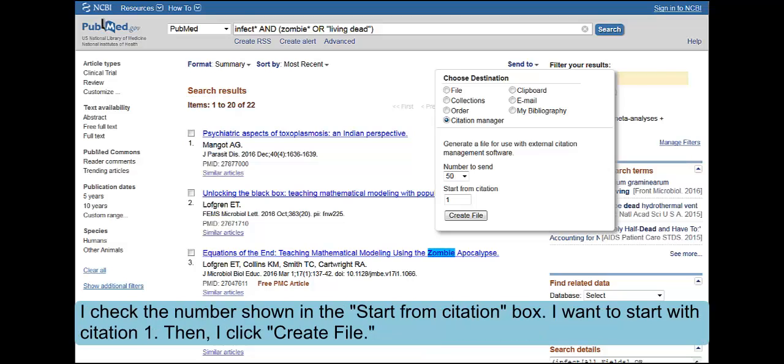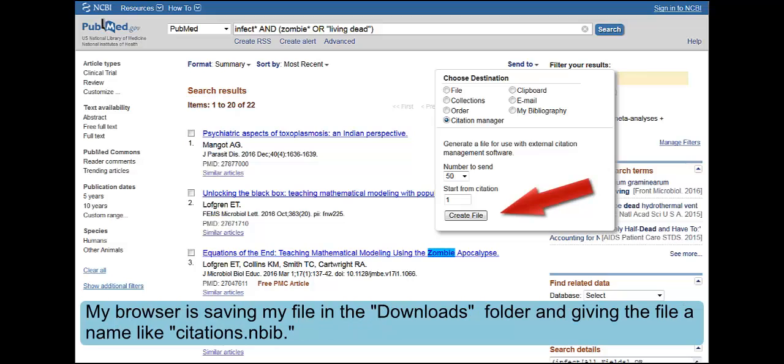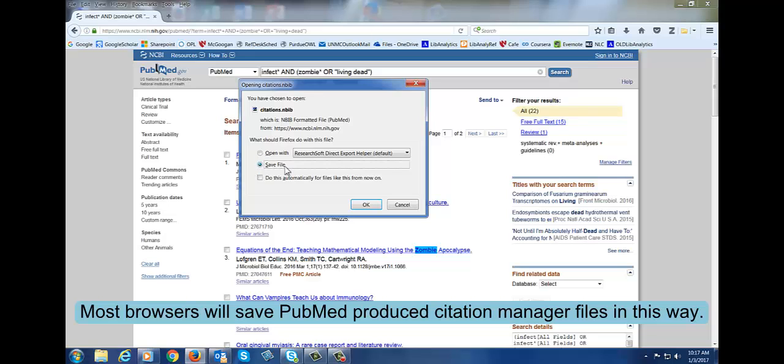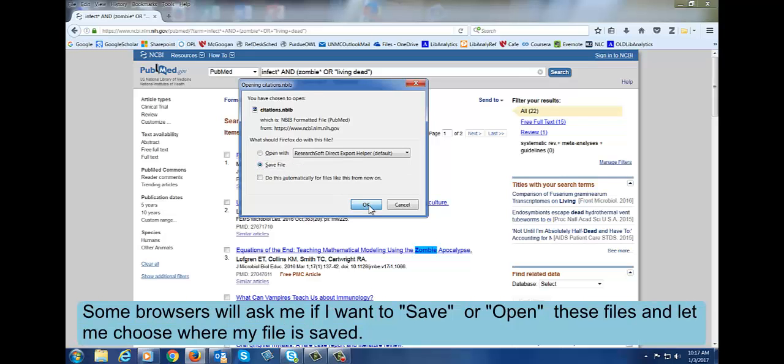I check the number shown in the Start from Citation box. I want to start with Citation 1. Then I click Create File. My browser is saving my file in the Downloads folder and giving the file a name like citations.nbib. Most browsers will save PubMed-produced Citation Manager files in this way.